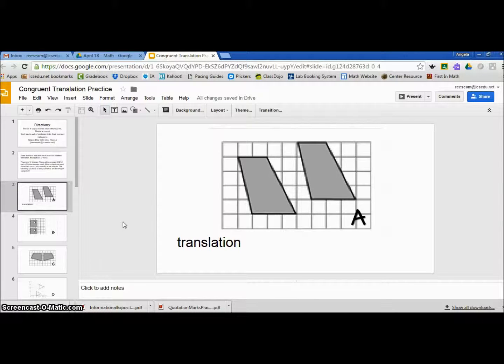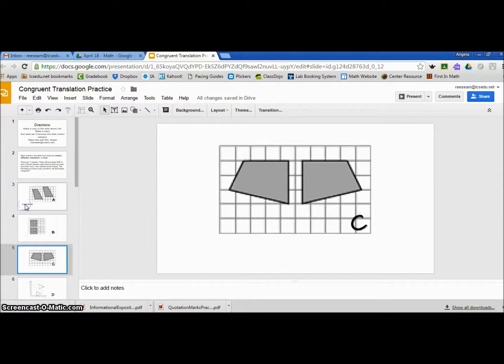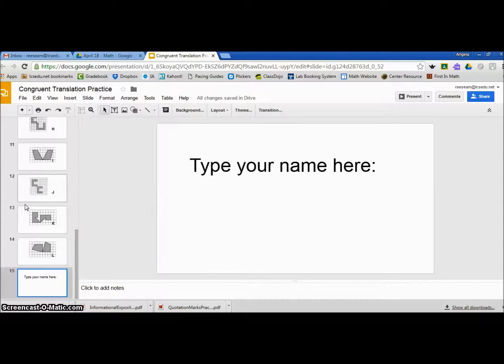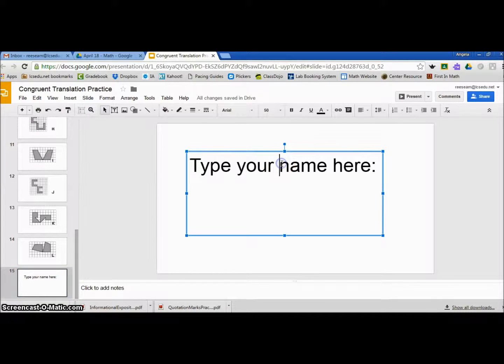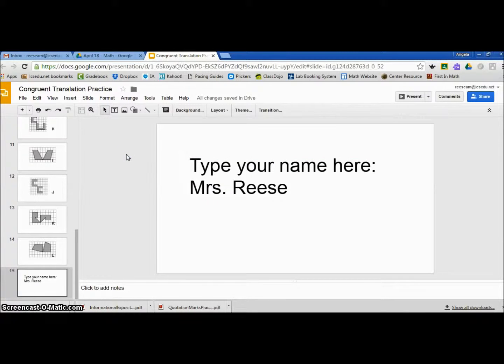And if you need to rewind to go back to the review portion of this video so that you can remember what each thing means, then go ahead and do that. Now, once you have answered all of these shapes, you're going to type your name using a text. It's already got a text box. All you have to do is click right here, and then you're going to type your name, and then you're done. Now all you have to do is share it with me.